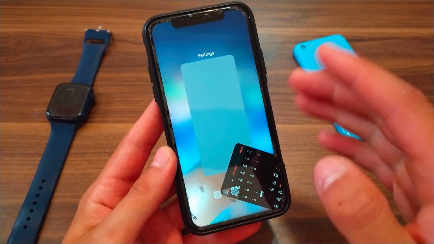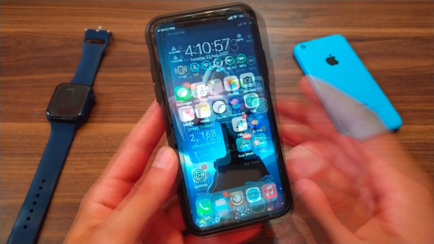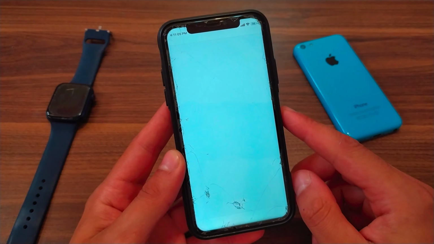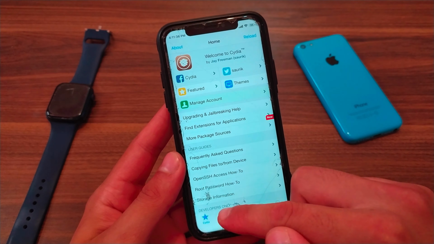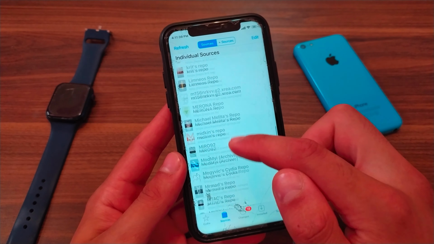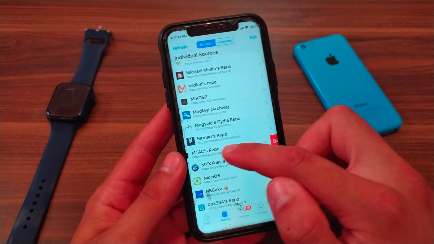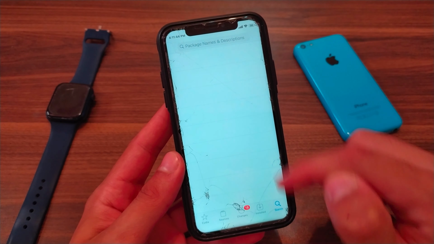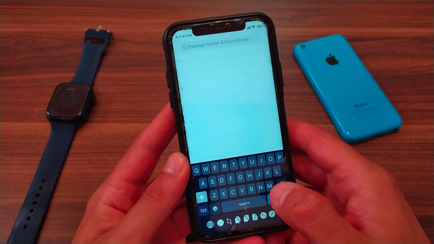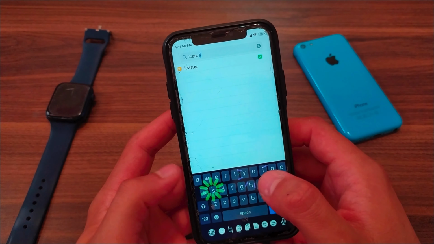Now I will show you how to download and install the tweak. First, go to Cydia. Go to the sources here and add this source. After adding the source, go to the search here. Now here in the search, search for Icarus tweak.